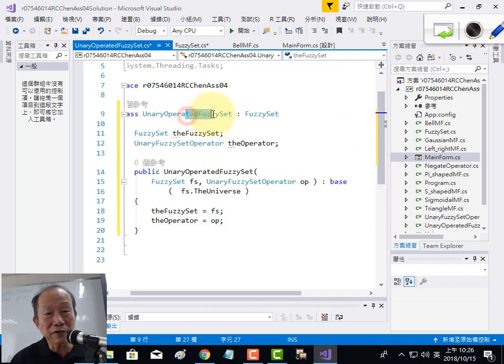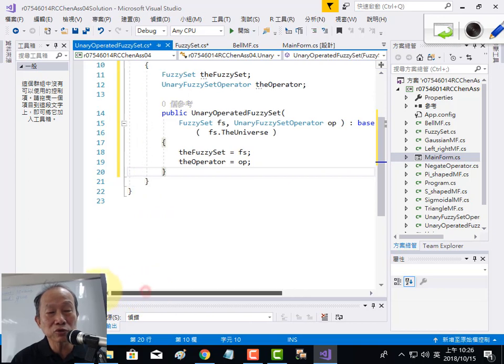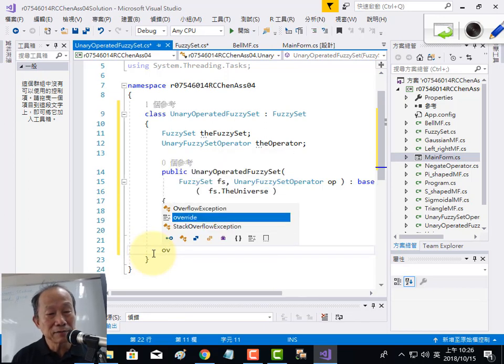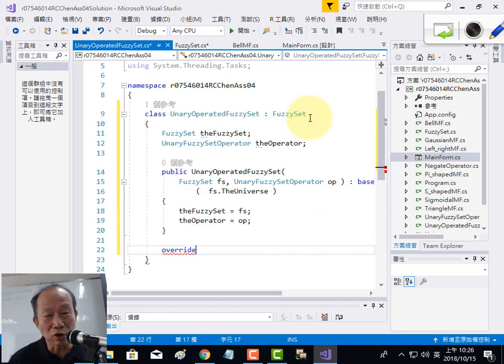Again, it's a fuzzy set, right? So we still need to override something. For example, if you want to show the line curves for a unary operated fuzzy set, you need to prepare that, right? So override. Remember that the unary operator fuzzy set is still a fuzzy set, similar to your triangular fuzzy set, right? You need to override something in order to generate the points. Okay, so override. Excuse me.